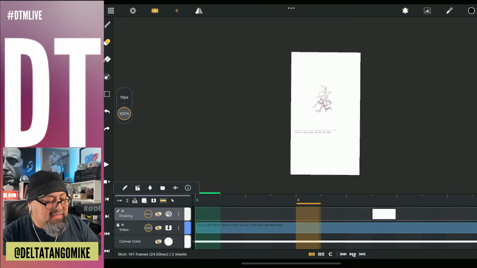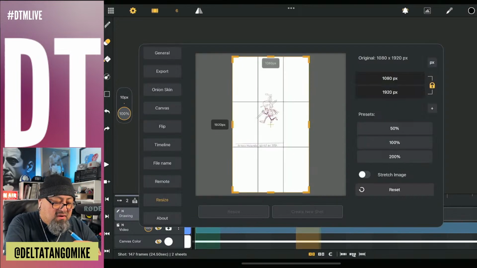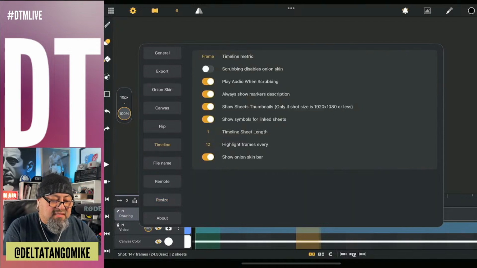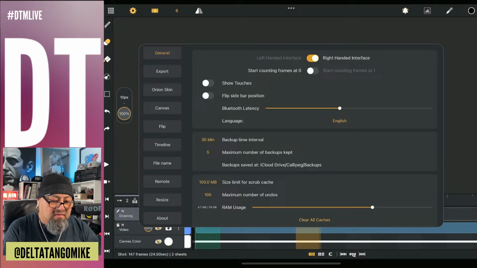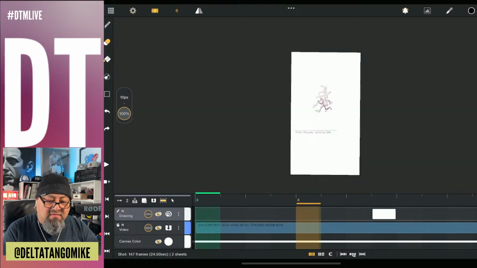I just bought Callipeg yesterday. Yes. Where are my layers? Onion skin, canvas, general, timeline. Scrubbing disables onion skin, whatever. Canvas. General. Let's see. Show touches, flip, start counting frames at 0, backup time interval, size limit, maximum number of undos, RAM usage, about whatever. Okay.